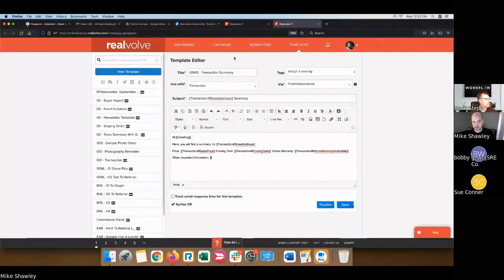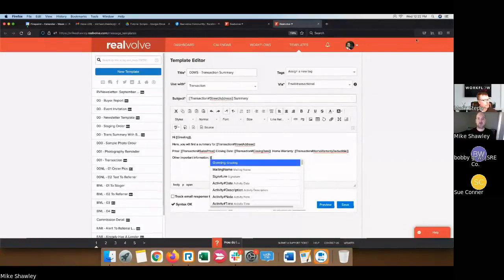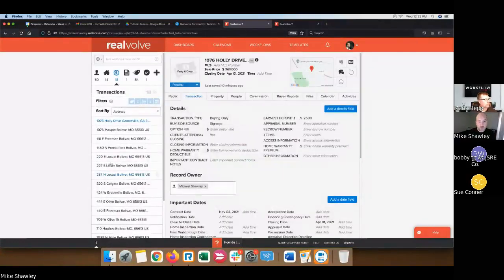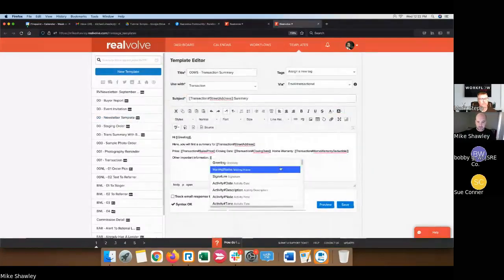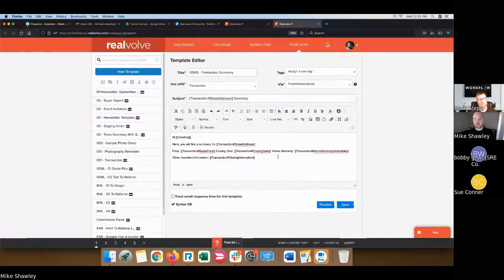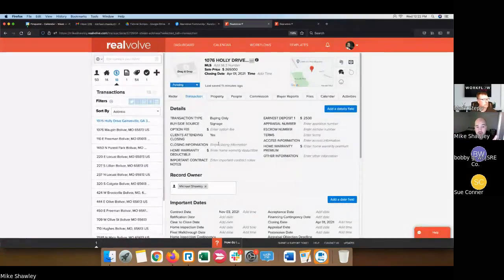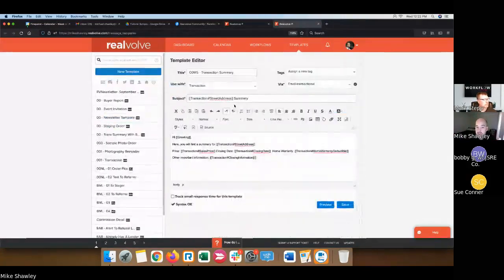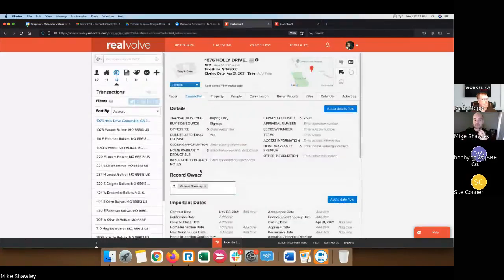And here, what I could do is I could just put in, let's go back over to our thing here. Option, closing information. Okay, so I'm just going to start typing in closing information right there. And so whatever I put in here under closing information is going to get put in here.